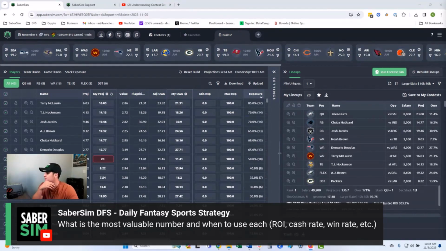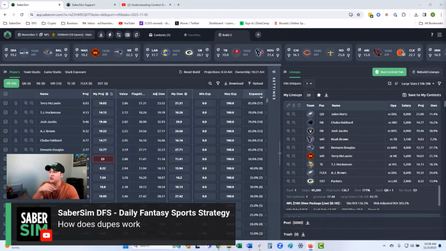The question was, how does dupes work? Great question. In your pool of lineups, if we run the sims and we put a lineup into your pool, we can always run the sims again and get the same group of players as the best lineup. But when we build your lineups, we're never going to put the same lineup into your pool more than once. However, when we run the ownership build, if the same combination of players shows up more than once, we do allow that lineup to go into the field lineups.